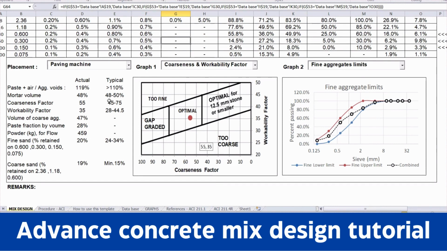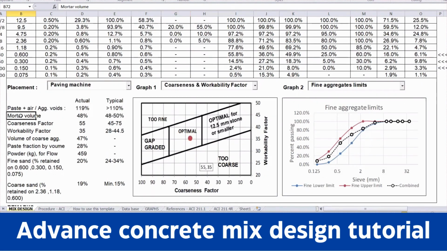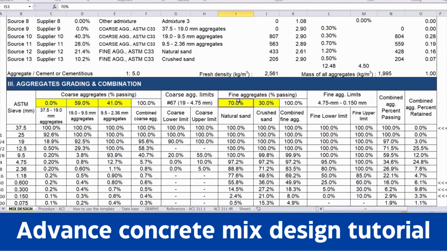The mortar volume is within the limit, minimum 48%. The coarseness factor is 55%, so within the limit. Workability factor is 28 to 44%. We are getting 35%. For the fines, no issue. I can simply adjust this one, 20%. We need 24% minimum, so I have to make this 100%. It's that simple.